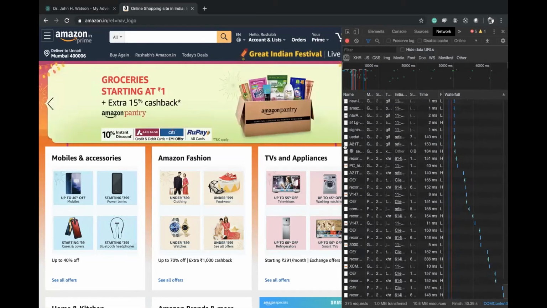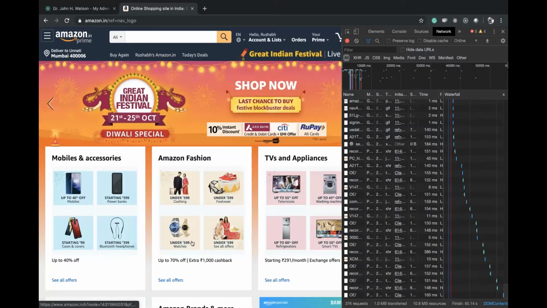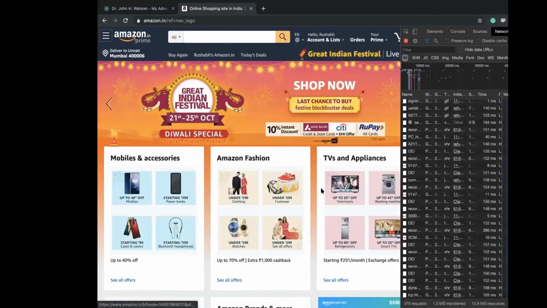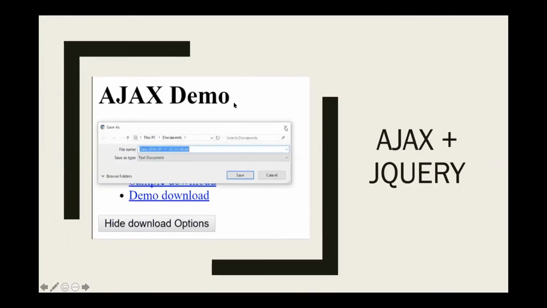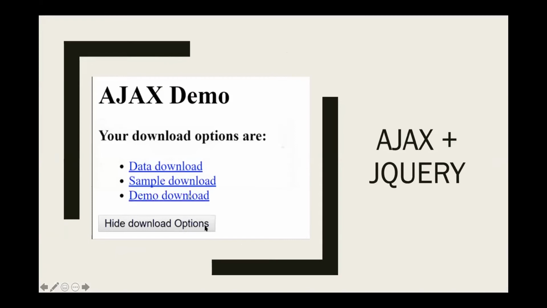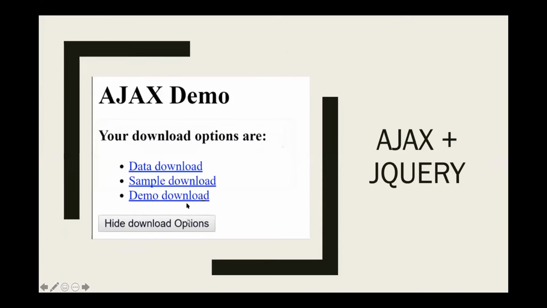Now, this problem precisely was solved by Ajax. What Ajax did was, if you want to change, say, elements only on this page, all you need to do is change this div and not reload the entire page. To give you an example, check this. You see, the page is not refreshing. If I'm clicking on a particular link, it just opens that particular element. And eventually, if I go ahead and click hide download options, it just hides all these things. There's no point of refreshing any page.